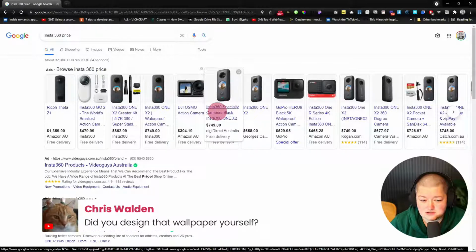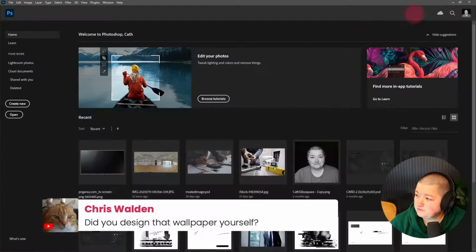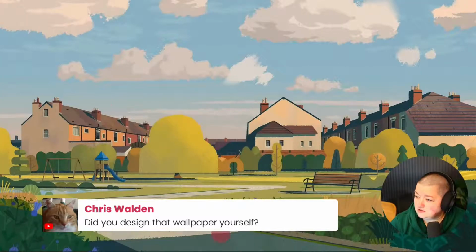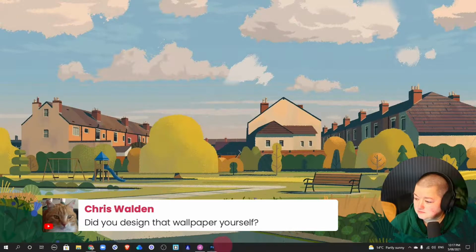Chris, no, I did not design the wallpaper myself. It's pretty cool, though. I'm originally from Manchester, and this just reminds me of home.